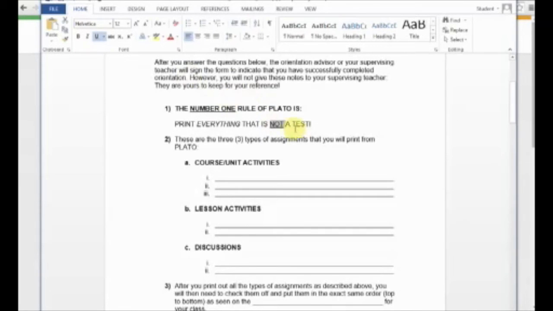That's probably the easiest way to remember what you do in PLATO. If it's a test, you do it, but you don't print it. If it's not a test and you wrote something, then you print it, basically. That's the easiest way to remember it.